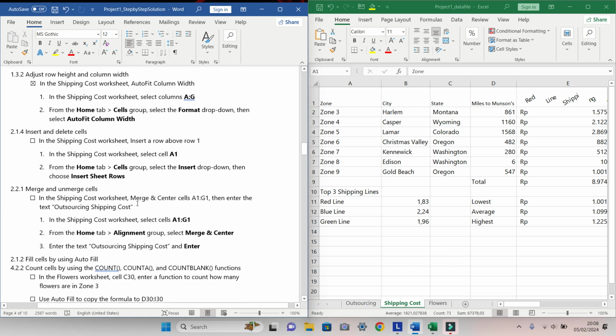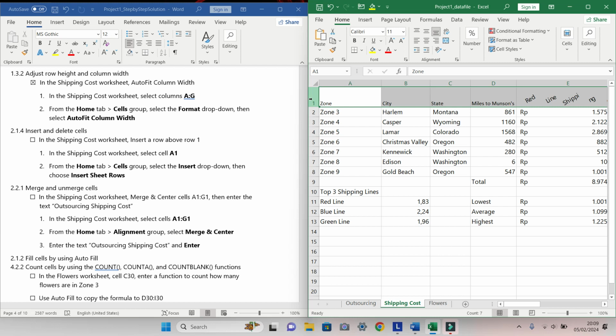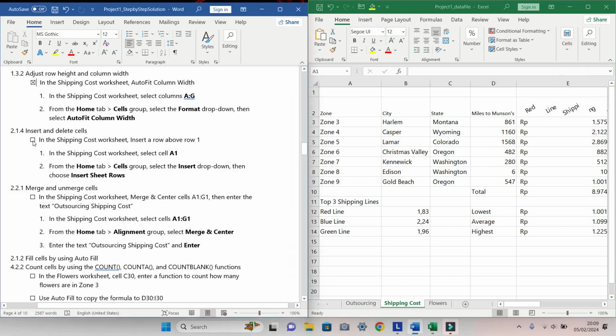And then we are going to move to insert and delete cells. In the shipping cost worksheet, insert a row above row 1. Select the A1 and from the Home tab, choose Cell group and select the Insert drop down and then choose Insert Sheet Rows. And this is the inserted row. Okay.